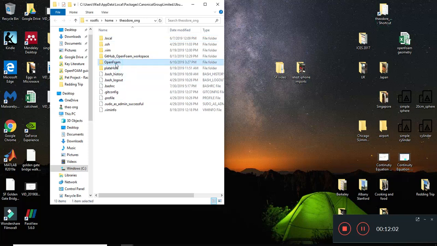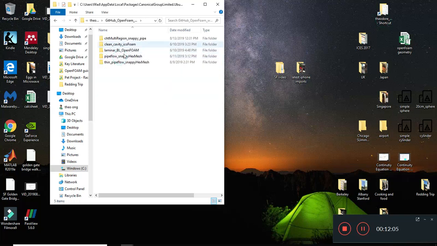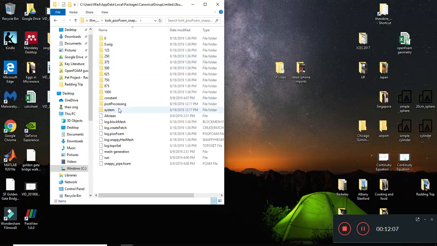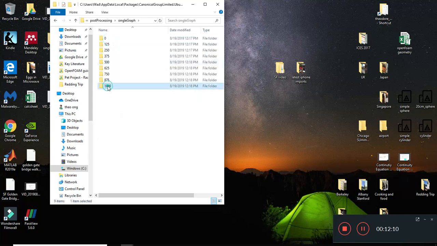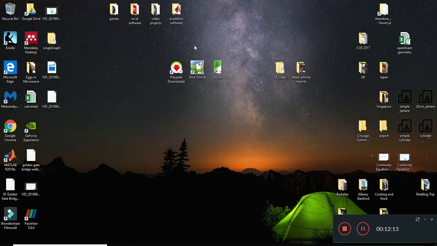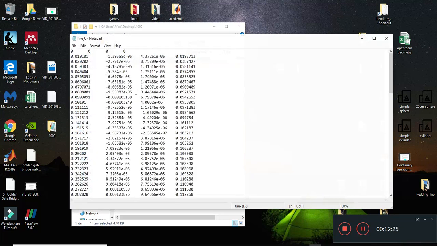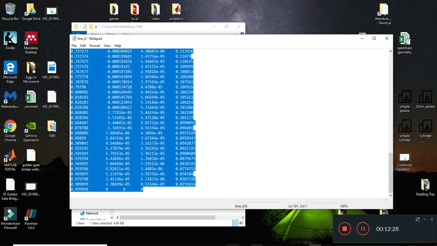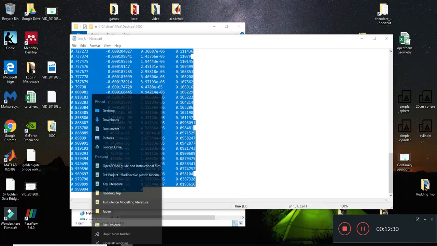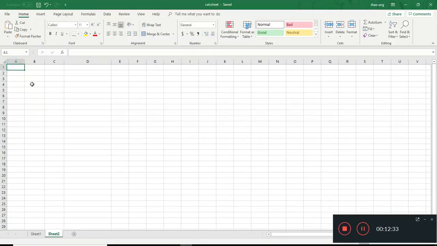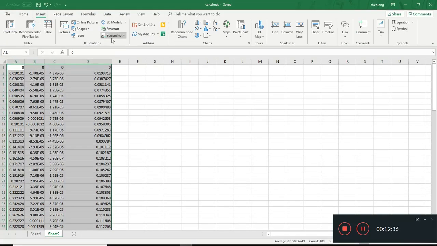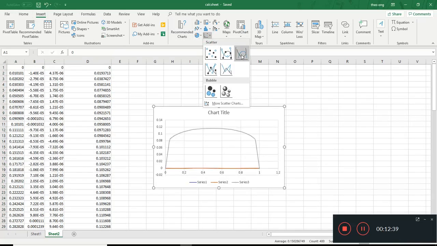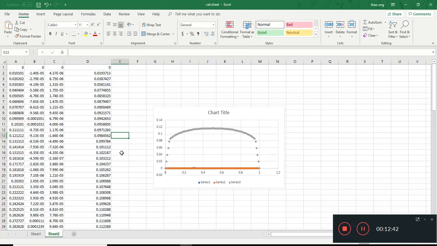Okay, I'm going to open up my GitHub OpenFOAM workspace. I'm going to tenpipeflow.snappyhexmesh, go to post-processing, single graph, and then copy the 1000 file over. Now paste it here. This one is the old one. I can just delete it from the last video. And let's take a look. Line U. I'm gonna copy, Control A to select all, and I'm gonna look for Excel. Excel, I'm gonna paste it down, and I'm gonna insert a scatter plot.